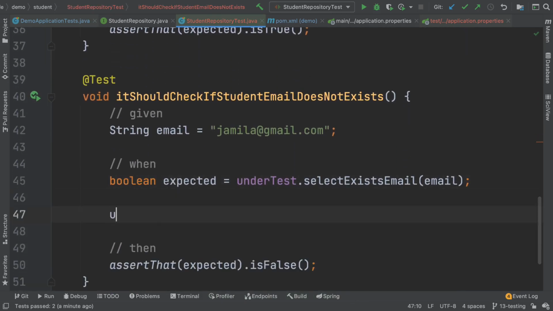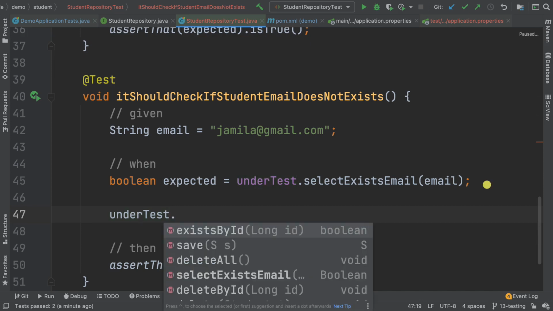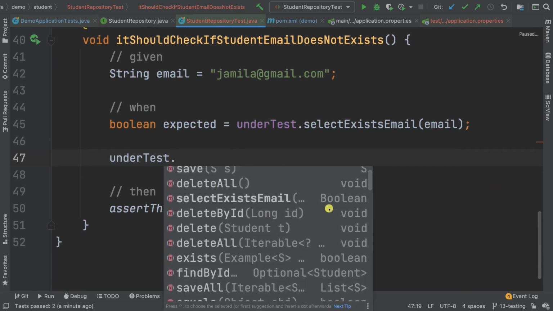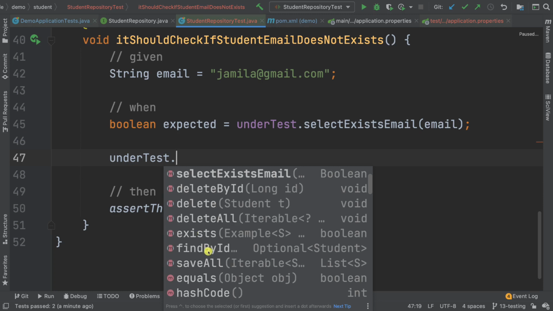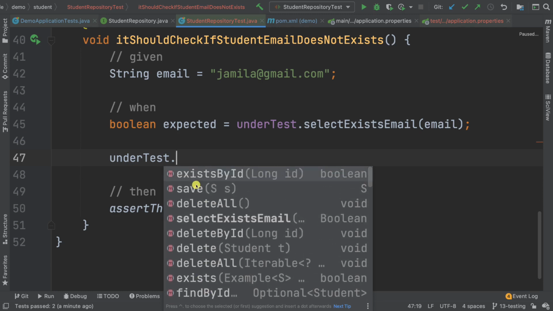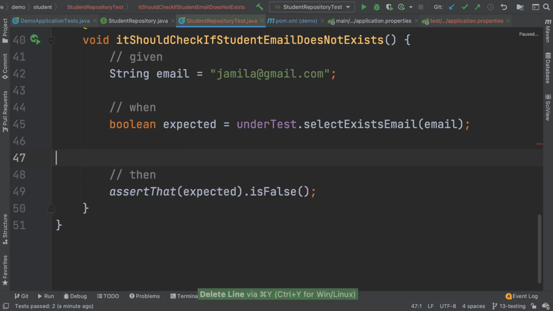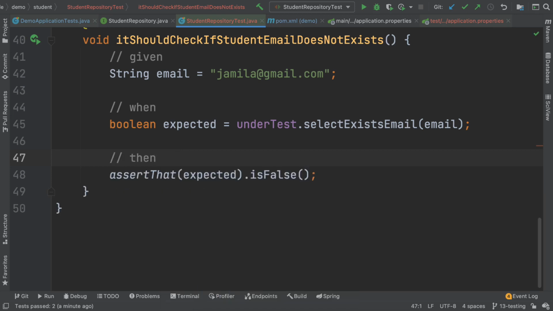here I can say underTest dot, and then this has a bunch of other methods, right? So deleteAll, exists, findById, save, so on and so forth, right? All of these other methods, we don't have to test them because we didn't write any of that. And it's provided by Spring Data JPA, and it's already been tested. That's why they provide it to us as an API that we can use. So for those methods, there is no need for us to test them because it's given to us for free.